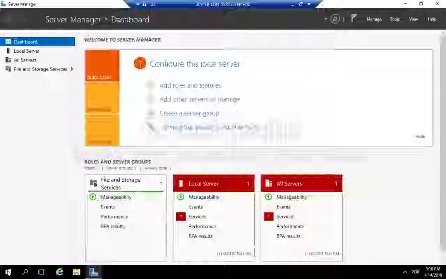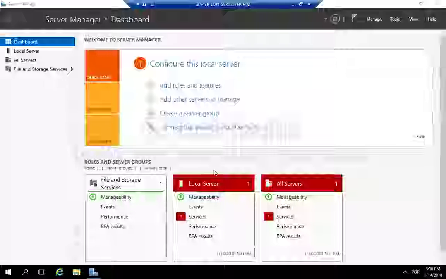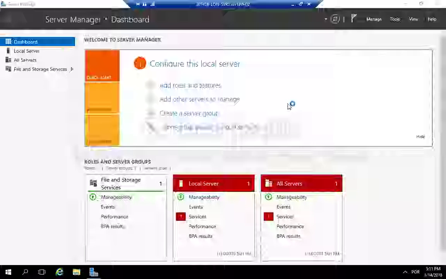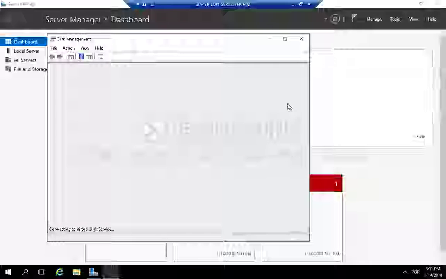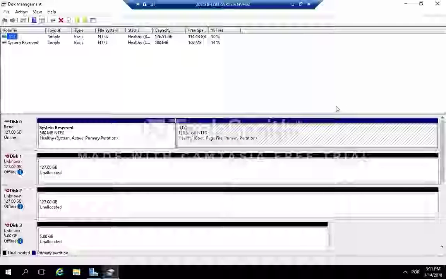Now continue. We're gonna enable the disks to make them available for the cluster. So disk management, right click from the start menu in server 2 at this moment. I should have 3 disks here, so let's put this a little bit higher.